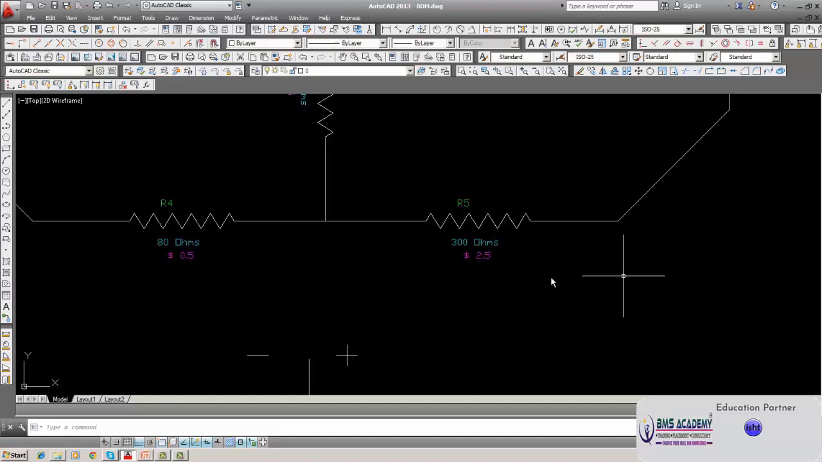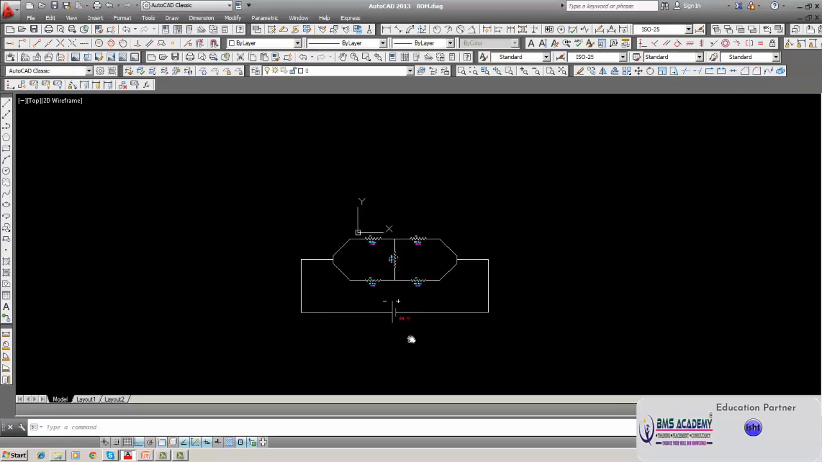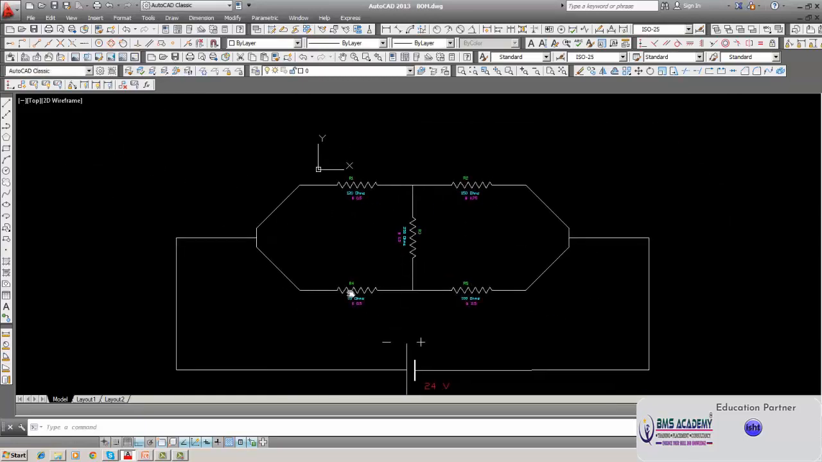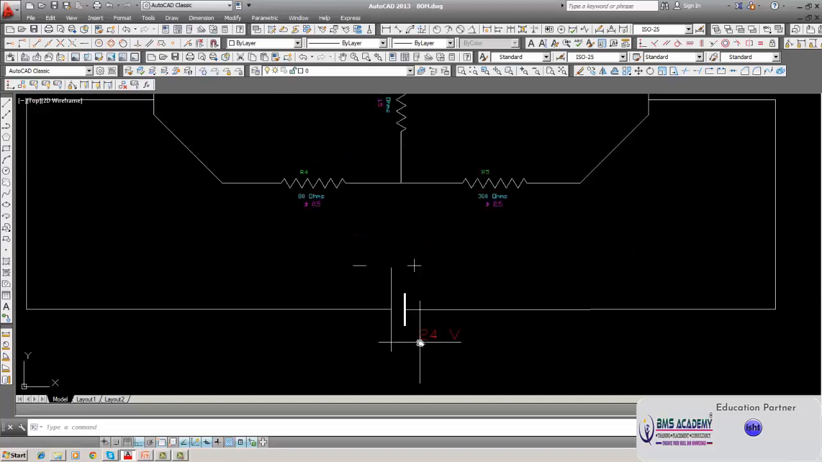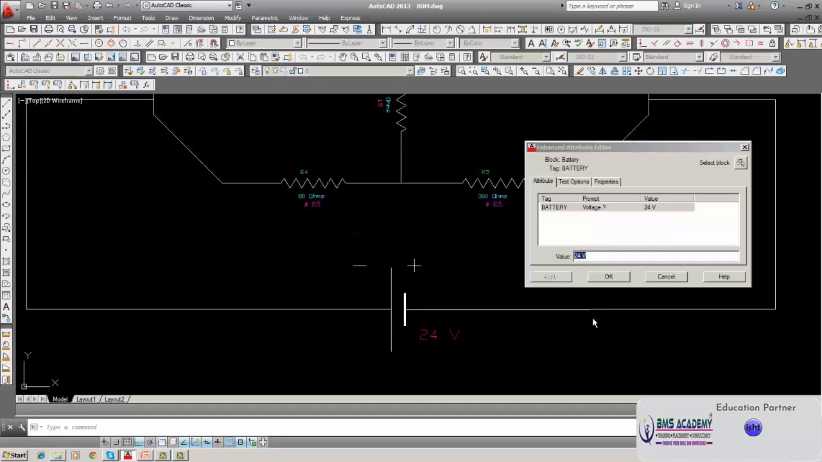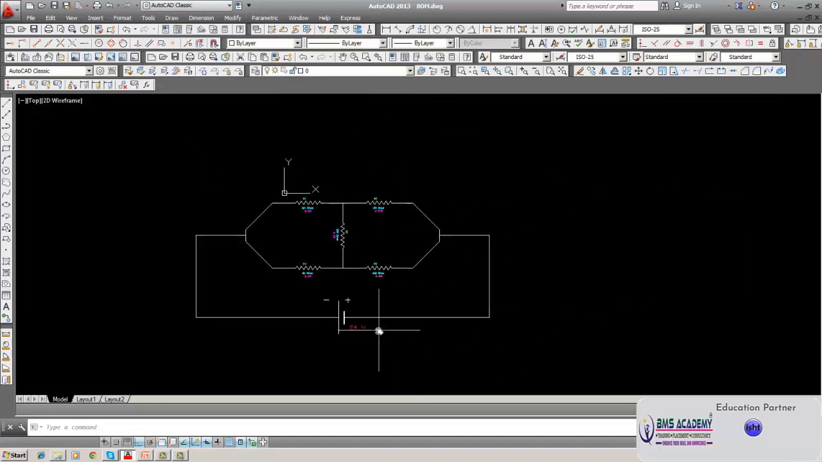So now this is all. Now we have prepared the entire circuit diagram with resistances. It is actually designed and then the values have been added here. What are the resistances required? This is from electrical application. Battery also have prepared one attribute and value has given 24. Values you can change also if you require. So this is how it is prepared.